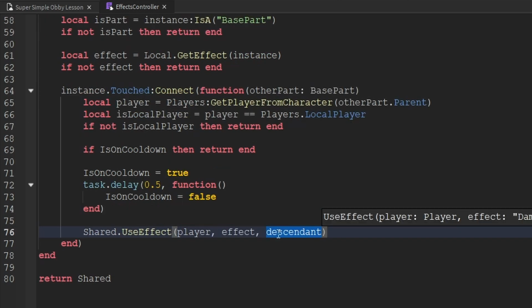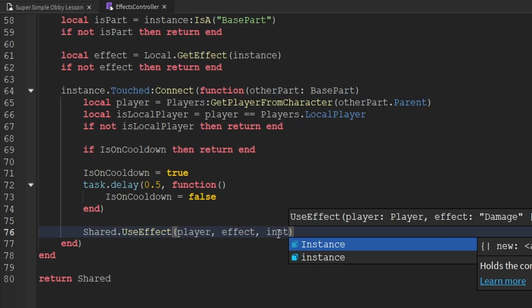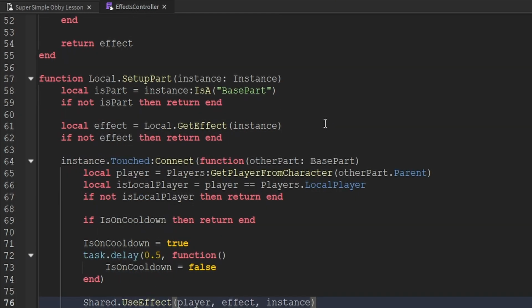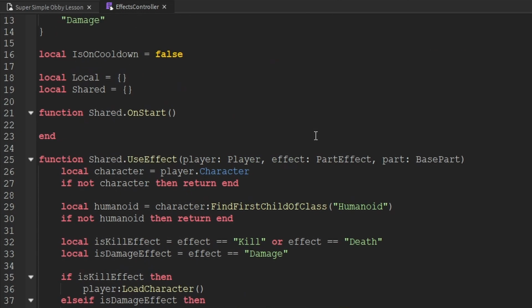And now the last thing that we need to do inside of here for now is once again updating our usage of descendant and swapping that over to instance just like that. Now that we've updated this function, let's go ahead and actually use it so that you're not too confused by why we made the changes that we made. So going back to our onStart function, what we actually want to do is listen to the descendant added event of the workspace, and this will be fired anytime a descendant has been added to the workspace.